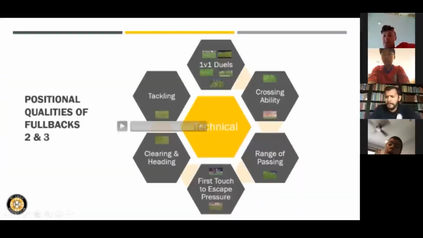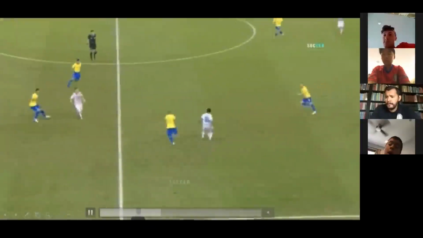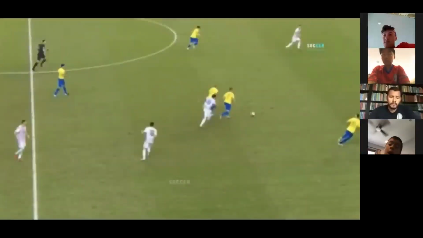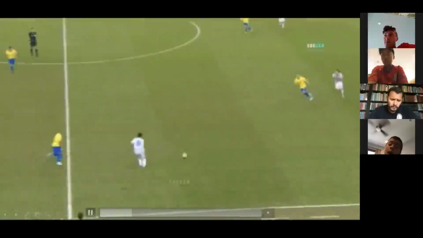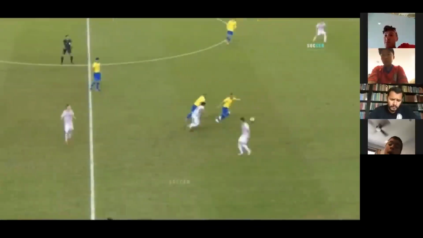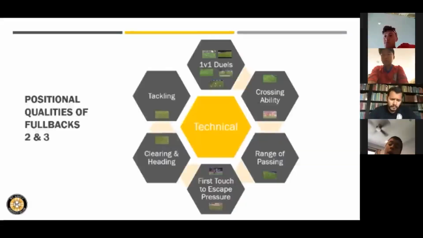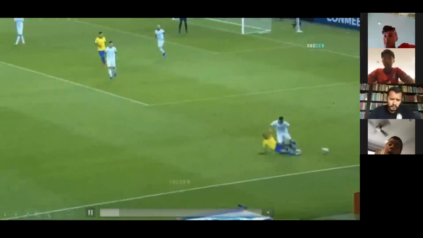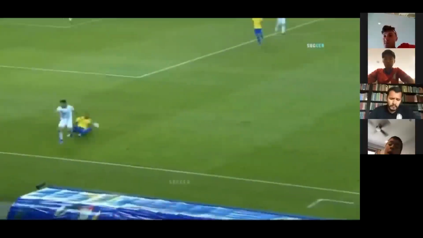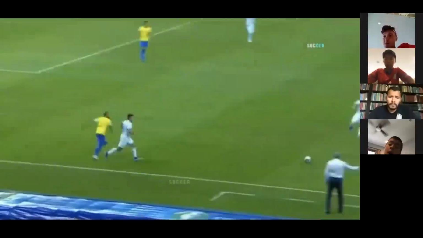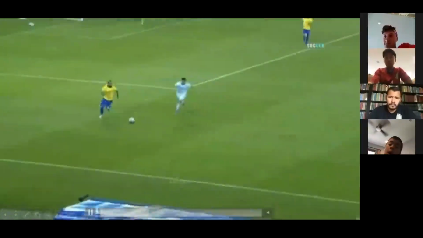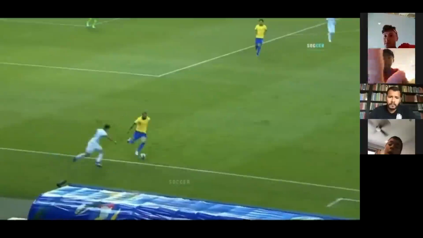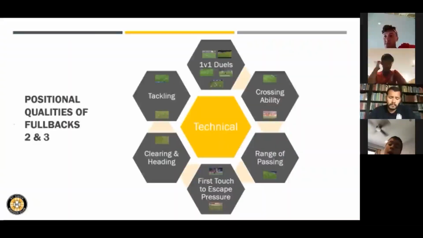Tackling, again, you notice the different types of tackle here. He has to step up to space in front of him to step and win the tackle. All right, so that's something as a fullback you're going to have to do: can you step and win the ball in front of you? Again, stepping up to win it. So you see again, it's just Dani Alves alone. Those two tackles, if he doesn't win that ball, his opponent is gone.